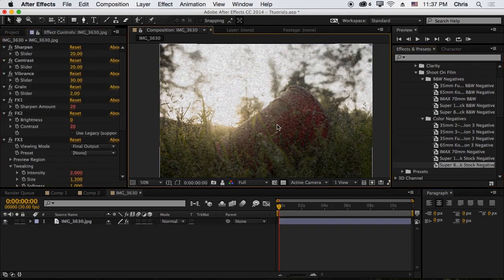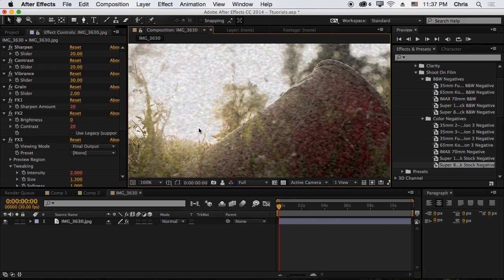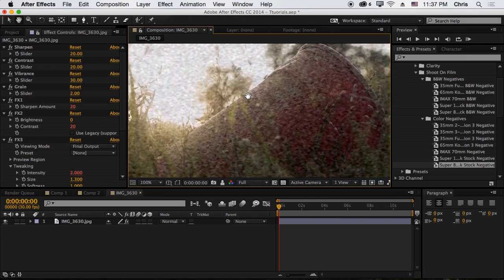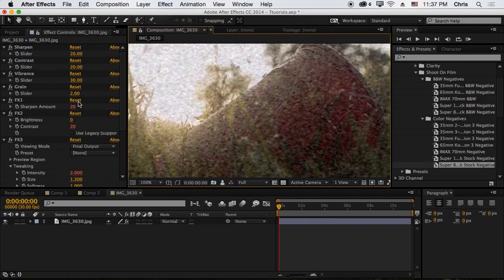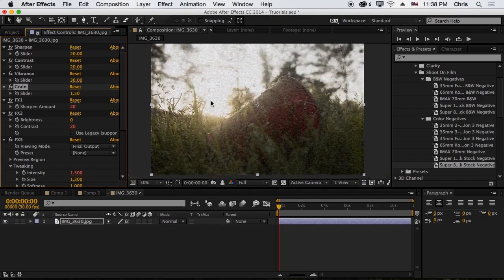Okay, so here is our 8mm grain emulation. It's a little intense by default, but we can actually bring down the grain to a lower level. Here's a lower level.